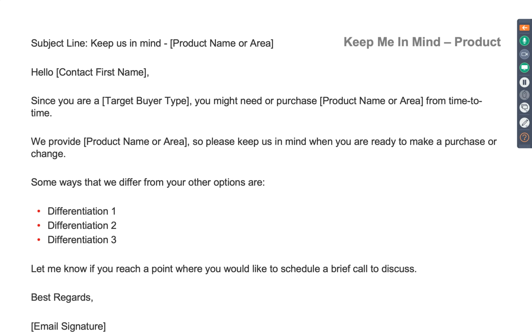Now, you could even coach them. I wanted to keep this email brief, but there's a version of this where I've even included at the bottom: if you can hang on to this email or store it away in your vendor folder, that way you can keep us in mind when you're ready to make a change, something like that. So you're coaching the prospect to keep you in mind.